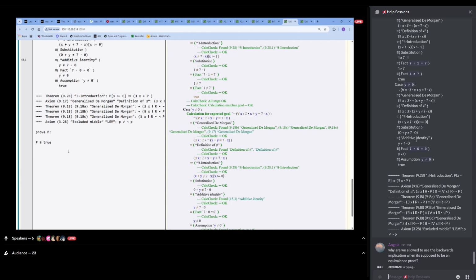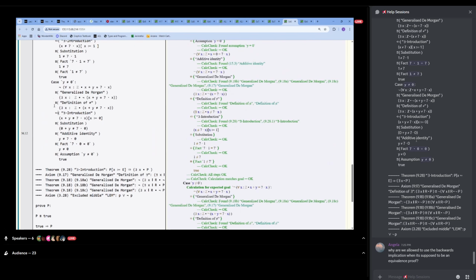Another valid option is, if we think about the truth table for implication, true implies P is only true when P is true, because as soon as P is false, you have true implies false, which is the only case where implication is false. So if you can prove true implies P, that means P had to be true. You can start with true, do an implication, and end up with what you wanted to prove.